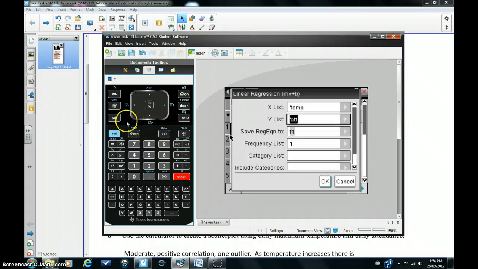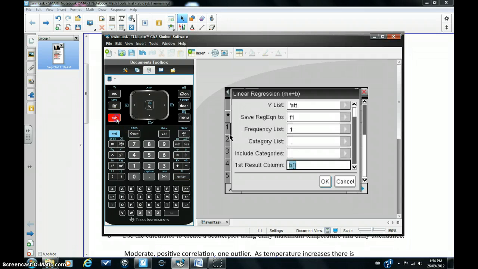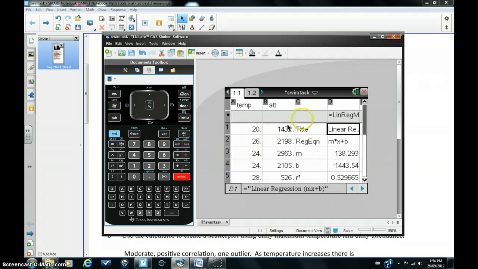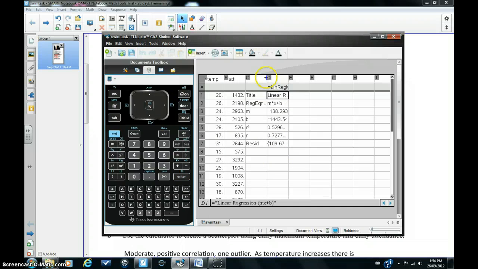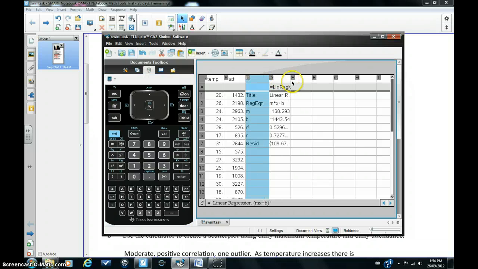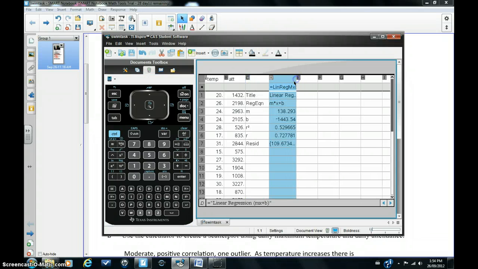So we can leave the rest of the boxes as their default values, so I'm going to tab down to OK and hit enter. So you can see we've got some statistics here, and I'm just going to hit the view button, go into computer view so it's a bit clearer, and widen some of these columns, and you can see the Pearson's coefficient of correlation R is 0.727781, and the coefficient of determination is 0.529665.